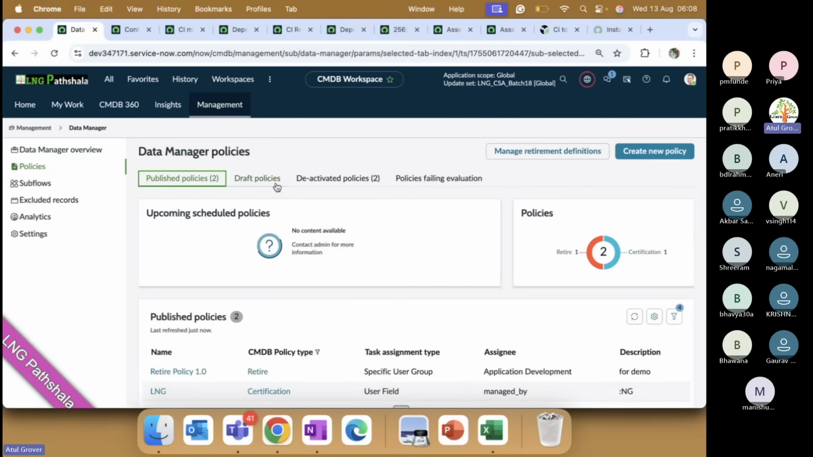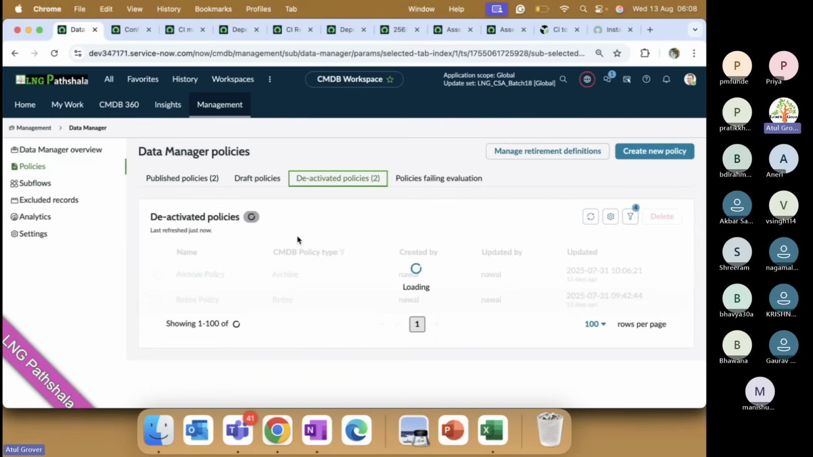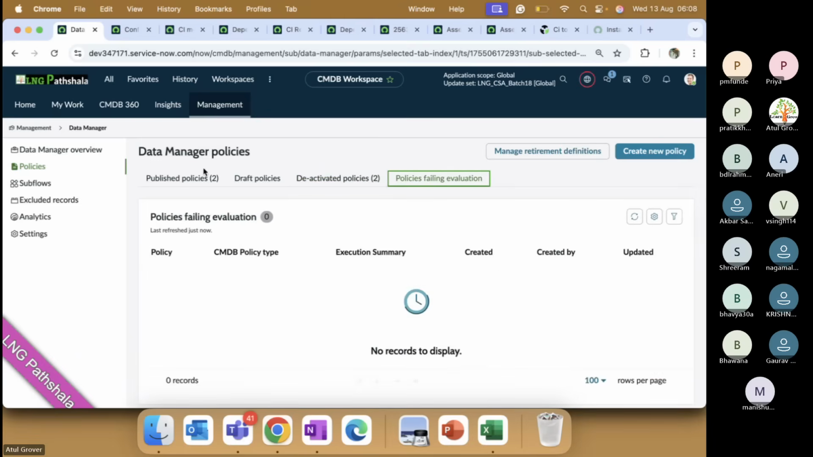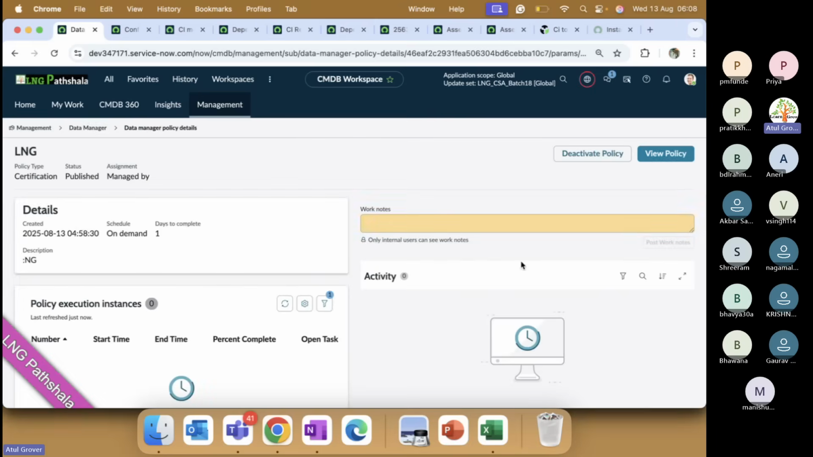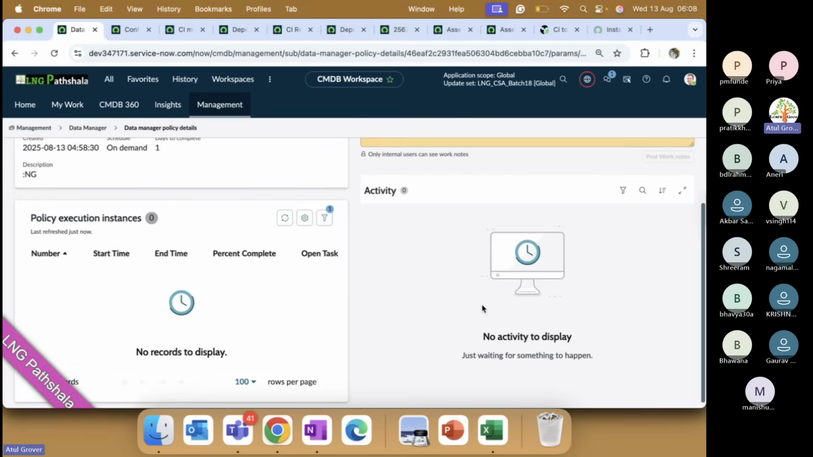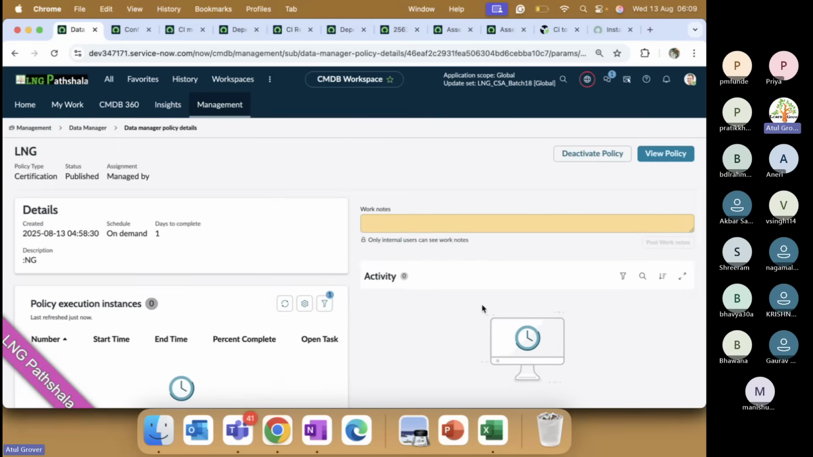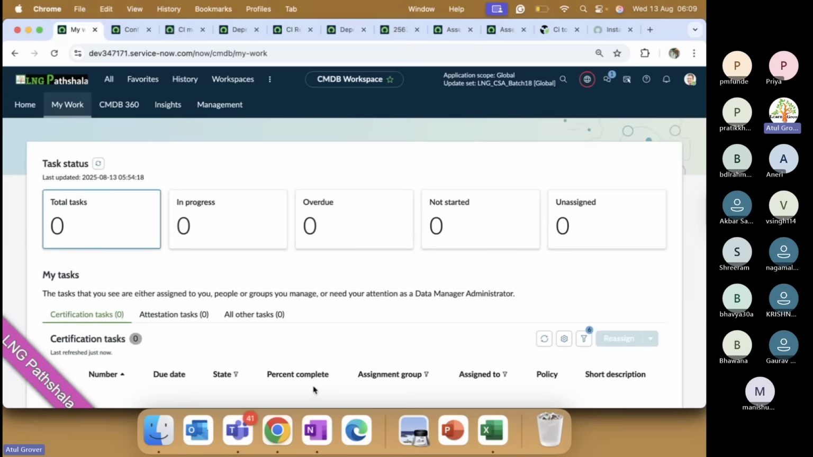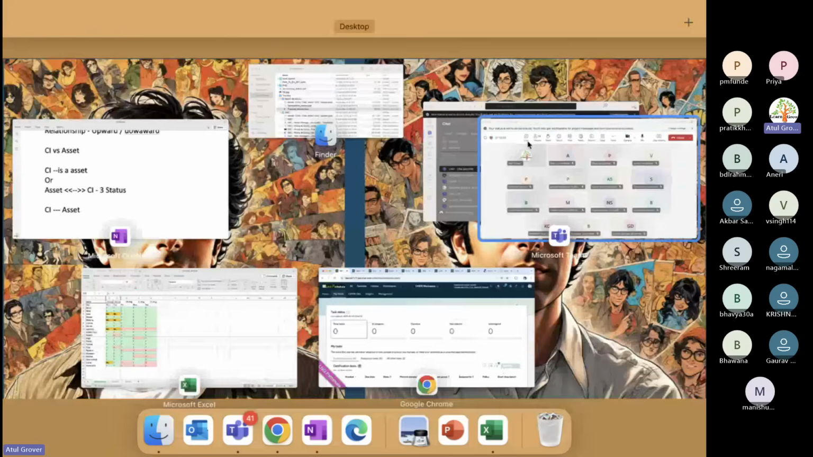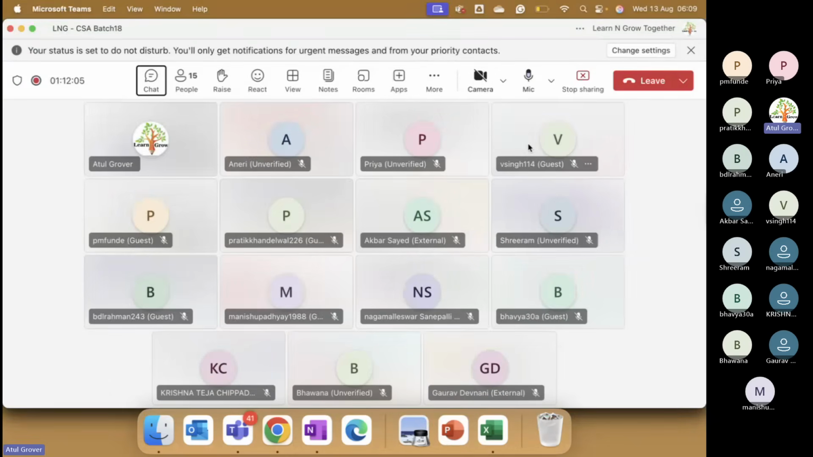Published policies, draft deactivated policies. No, I have to see why it's not working, because we have to run this policy, only then the data will be generated. है तो वो on demand policy, but it is not running at this point of time, it's not getting executed. Then you can see it in my work, so task generate हो जाएगा, then we can do it. So this is about CMDB CI asset mapping relationship and the data manager.